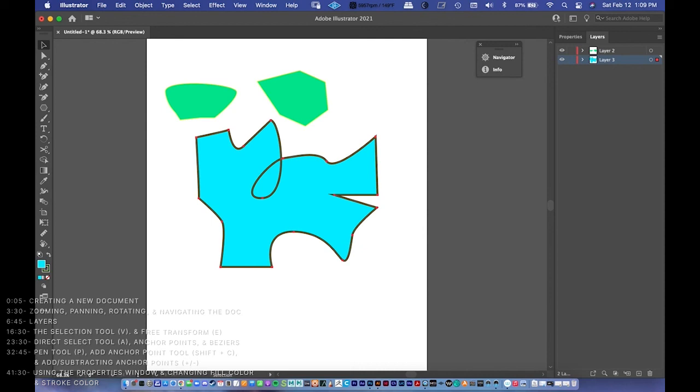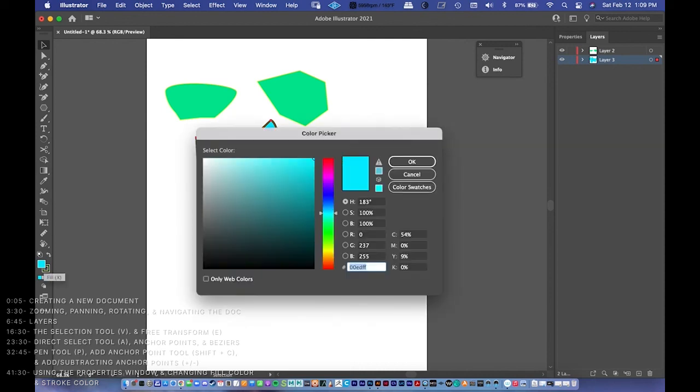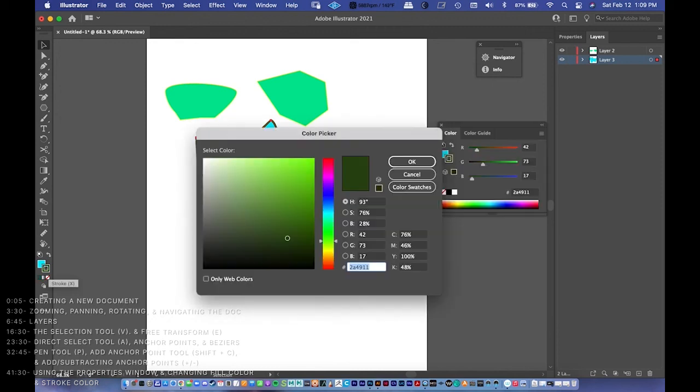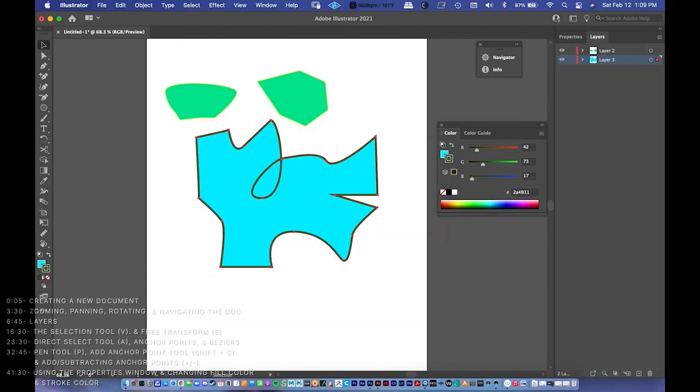Finally, additionally, we just went over the basics of color. We've got the fill color or the primary color right here. You can access it by double clicking it. You can access the stroke color by double clicking it here. And at any point you can make either of these empty by this little box right here that says none.